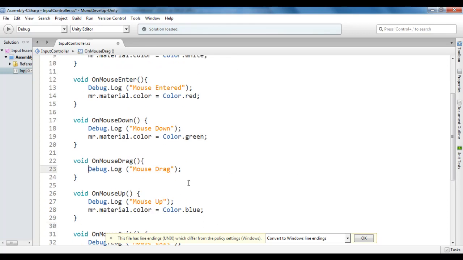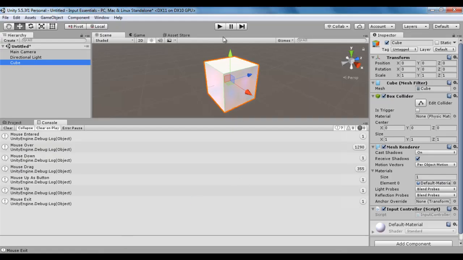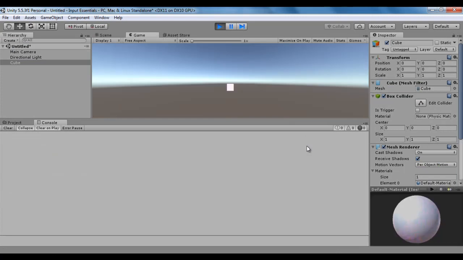At present we can comment on mouse drag output. I'll just say file, save, go to Unity. I click on the play button. You can see the cube color is white at present.